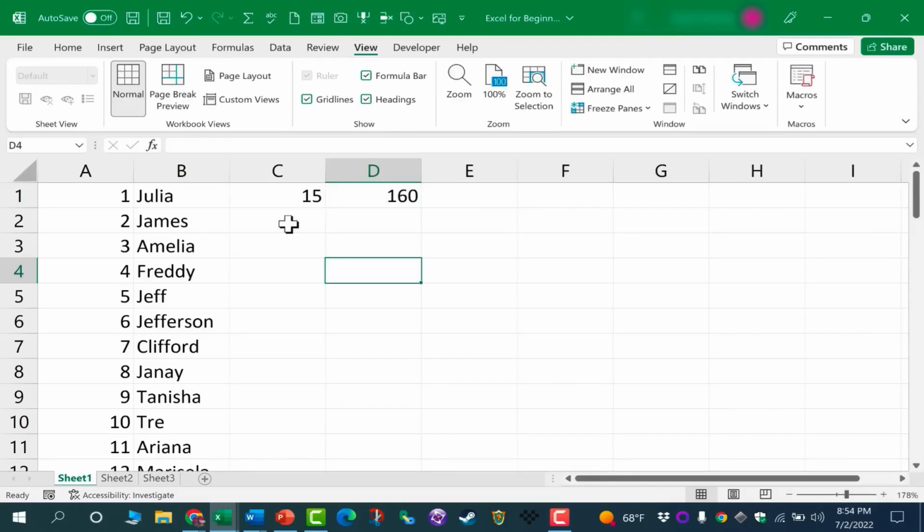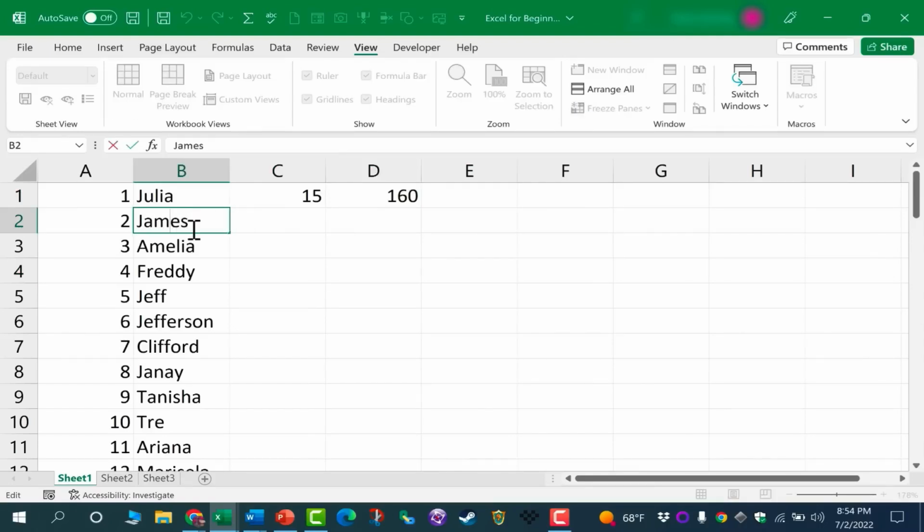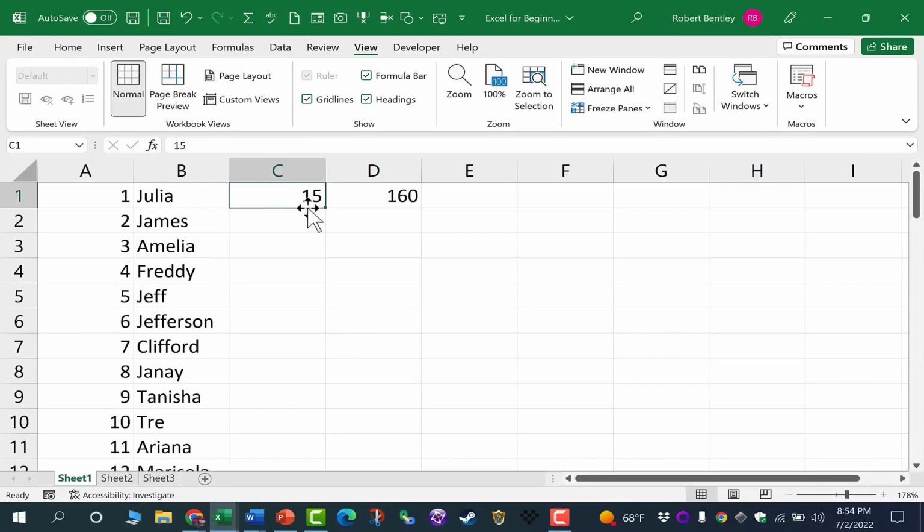The next thing we need to learn about entering cell values in Excel is how to clear and copy cell contents. So we've already looked at how to edit them by double-clicking. But what if you just need to copy the contents of one cell to another cell?